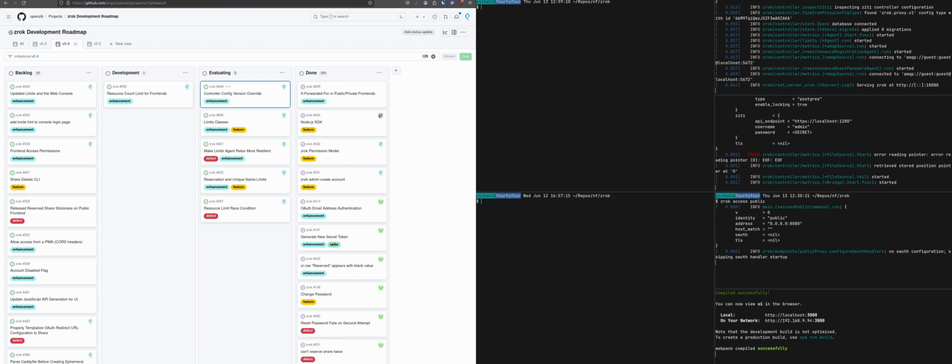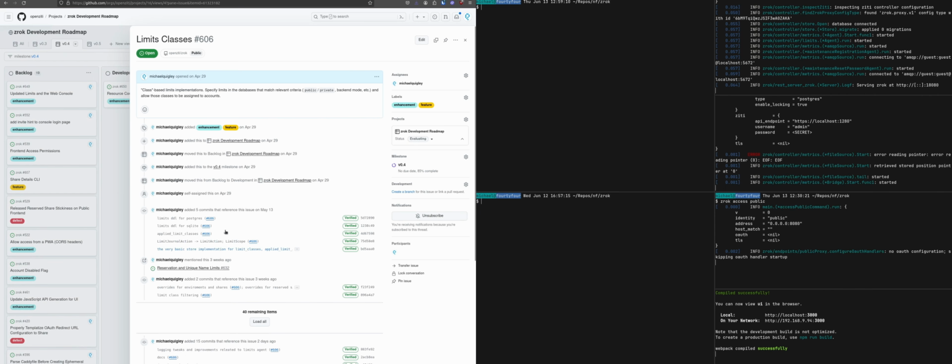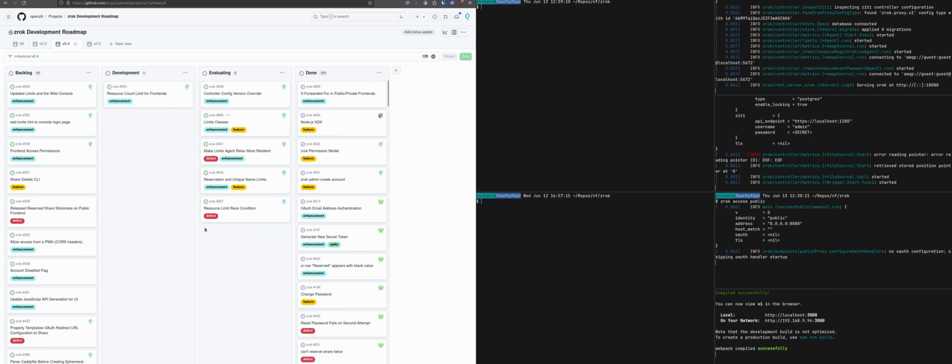On the roadmap board, there's a card called limit classes, and that was about coming up with a way that we can add more offerings and start offering some paid upgrades for the zrok.io hosted version of Zrok. We had to expand on the original limits implementation.